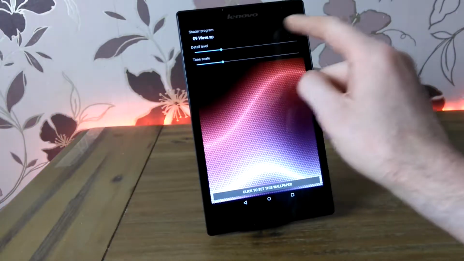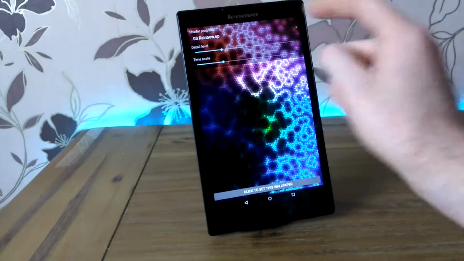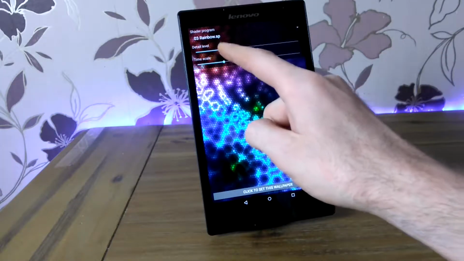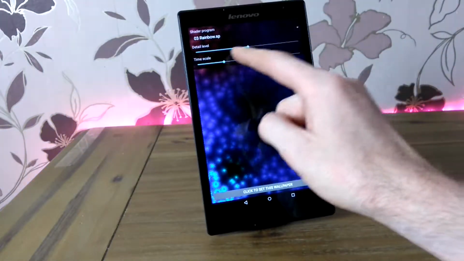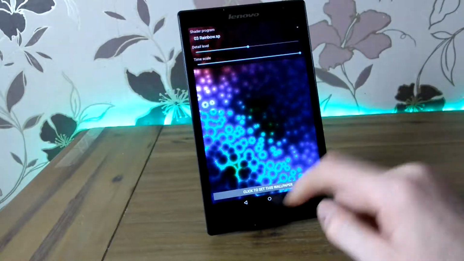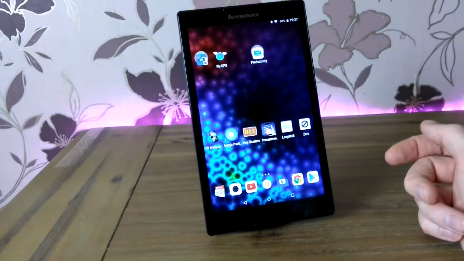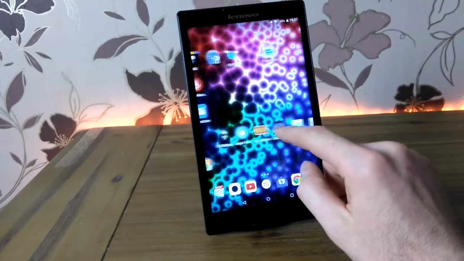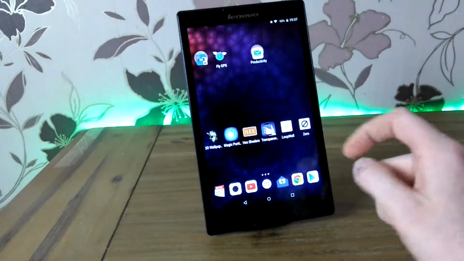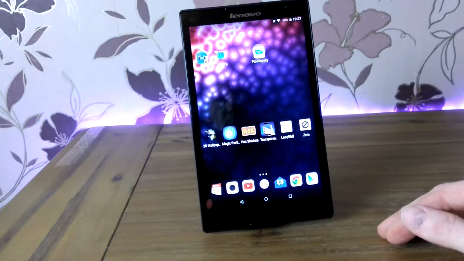So once you've chosen your desired one, I like this one, my favourite. Once you've chosen your favourite app, you just obviously click set it again, and there you go. It doesn't interact with your finger like the previous one, but it's still beautiful nonetheless.